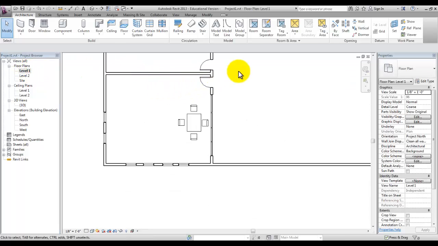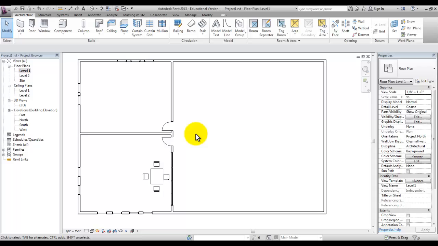In the level 1 view, let's take a look at how to display the other levels in this level. So in the Properties palette, you can find Underlay. Underlay, if you change that to level 2, will show you the opening above in level 2. By viewing the opening, we can now place a basic stair. We'll come back to this with more detail later on in the semester.